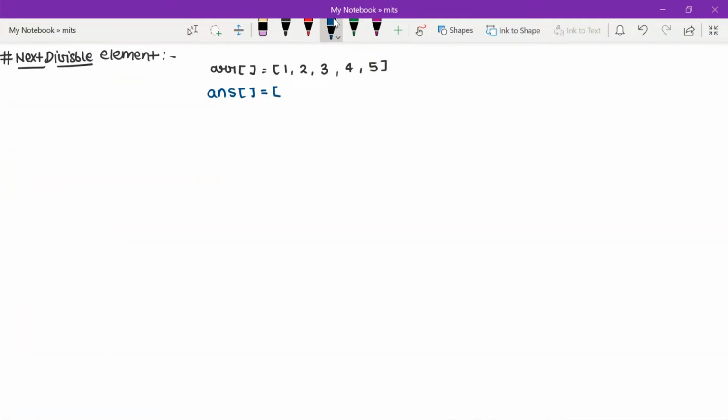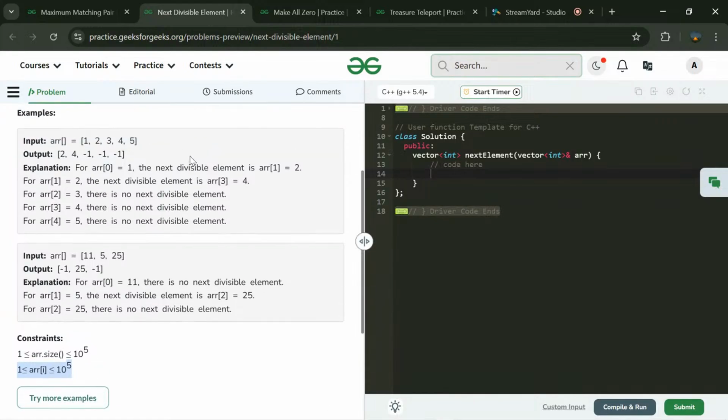So for this element 1, the next divisible element is 2. Now for this 2, 3 is not divisible by 2, but yes, 4 is divisible by 2. So in this case, the next divisible element is 4. Now for this 3, 4 is not divisible, 5 is not divisible, so minus 1. Then for this 4, again minus 1, 5 is not divisible. For this 5 also, minus 1. So this will be my answer array. Same as the expected output.